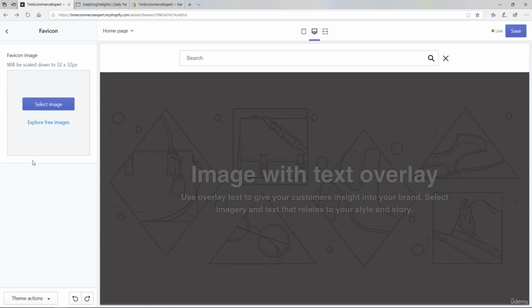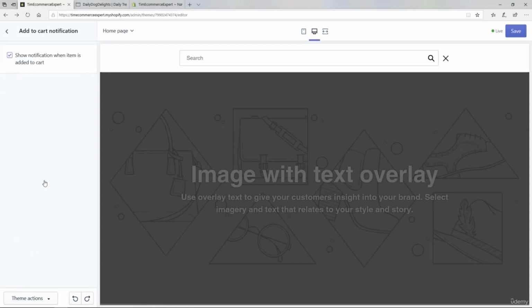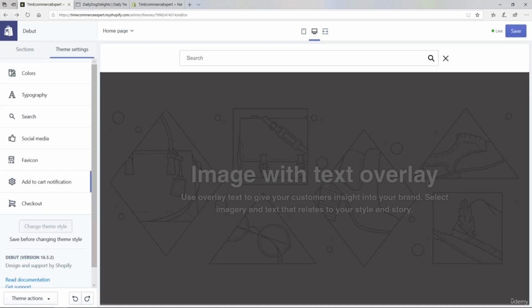The favicon, which is this tiny little image that you see just to the left of the tab here. This is a Shopify one. We can change this as well simply by selecting an image. Then we can control the notification if somebody adds something to the cart. So that's just simply a toggle on and off.